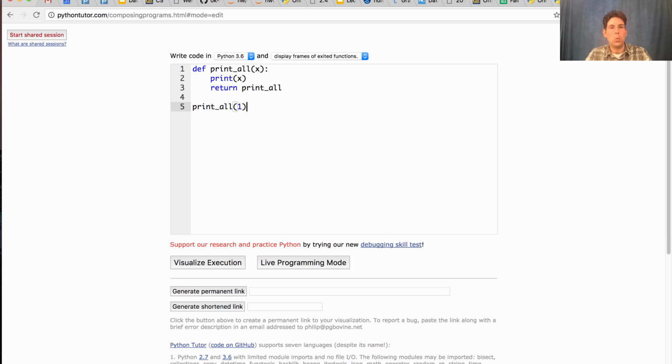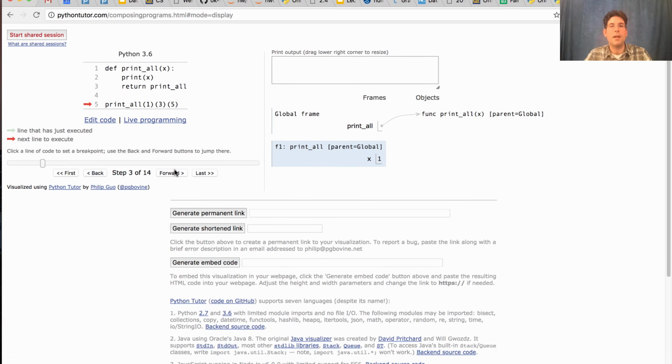So if I call PrintAll on 1, it will print 1, and then this expression will evaluate to the PrintAll function, which I could call again. And that expression will evaluate to the PrintAll function, so I could call it again. Let's see what happens. PrintAll is defined. By the time I call PrintAll, notice that PrintAll is already bound in the global frame.